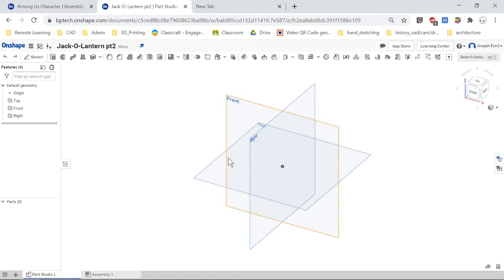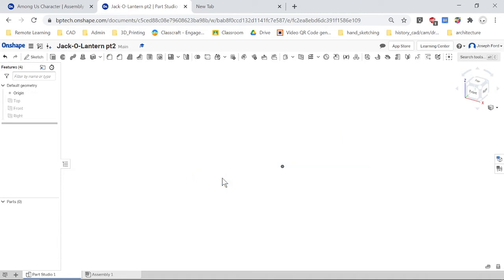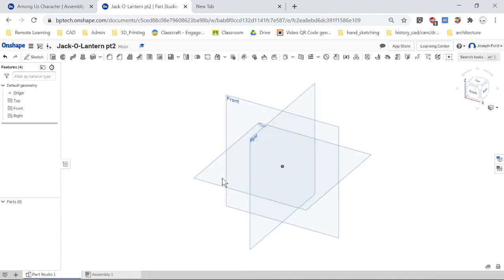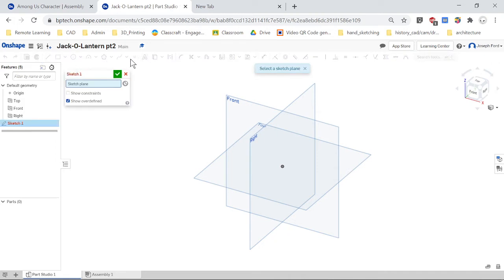So from here, again, these are your planes, right? Your front, top, right? This is your graphics area, where you'll actually be creating a part. If you don't want the planes there, you can click the key P, and then the planes will just go hidden. But we want them there, so just click P again, and it'll be there. So the first thing you always have to start with is a sketch. And from a sketch, you will make 3D objects.